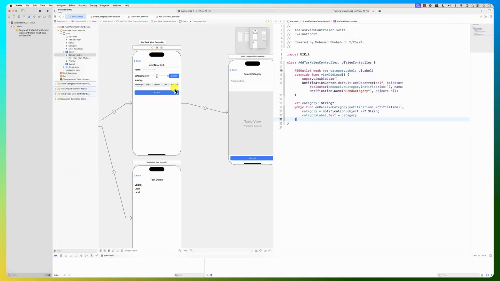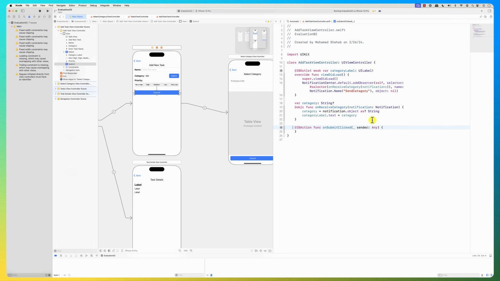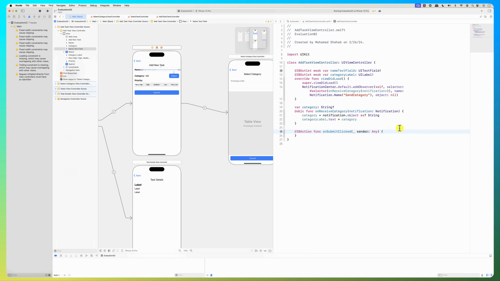Right. So basically, I need the submit button. Here's the submit button here. On submit, clicked. Here it is. Okay, good. So now, and we need the name. All right, so here is the name text field. Right, here it is. So here is let name equal to name text field dot text.